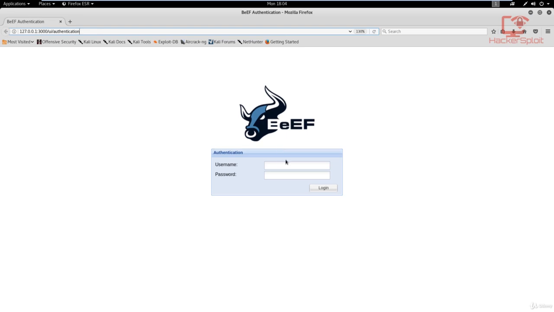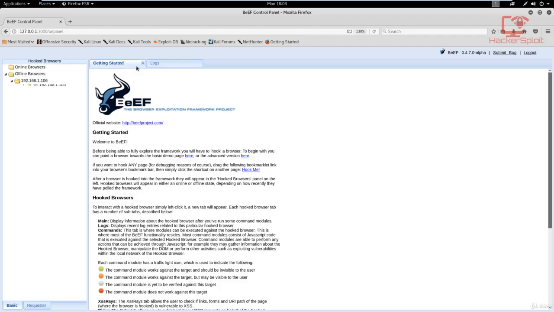So the default username is beef, and the default password is beef. Fantastic. That's quite simple, isn't it? So we're just going to log in, and welcome to BeEF. Now, by default, the interface that you will get if this is your first time running it will be pretty much the same, apart from having information here.